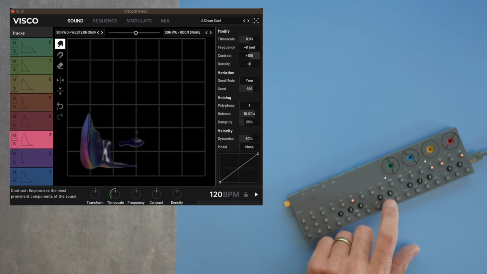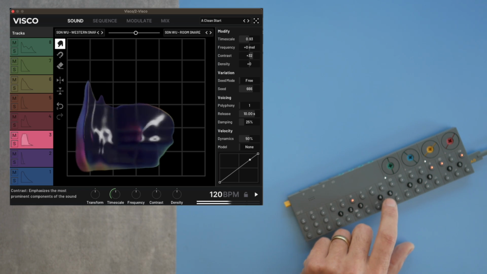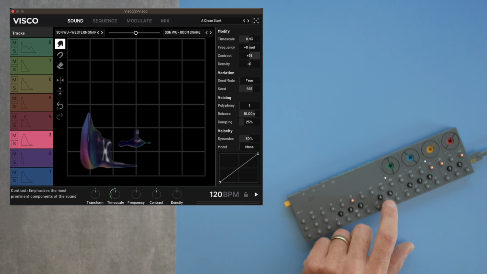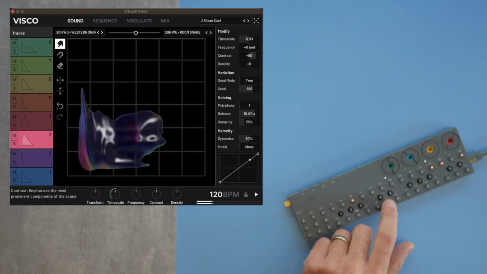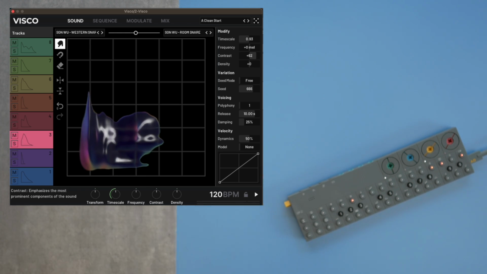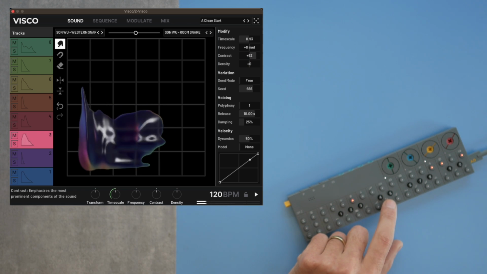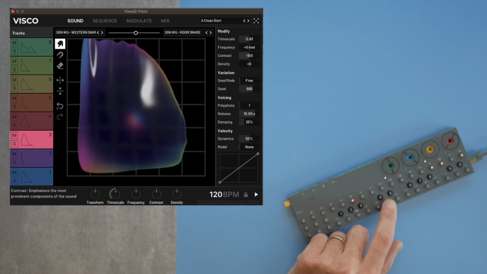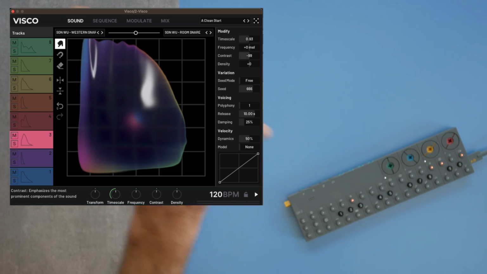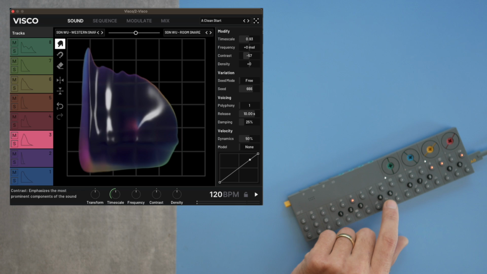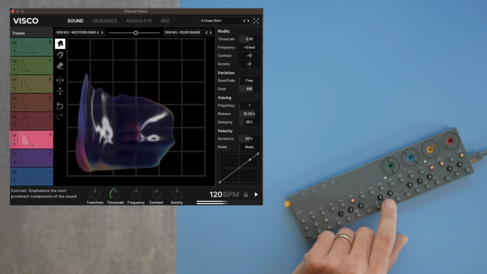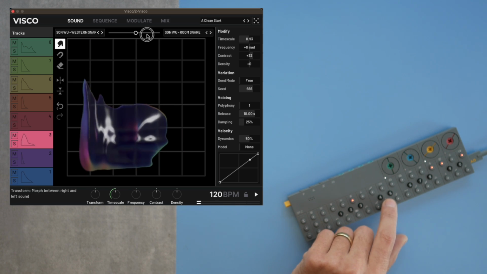So all the rattling that happens in the background gets cut out as I turn up the contrast. It really focuses on the main transient, it seems. Whereas here, when I turn it down, everything just washes out. Yeah, really cool.